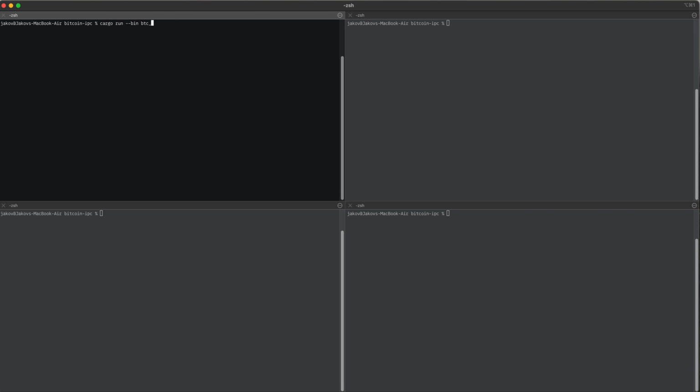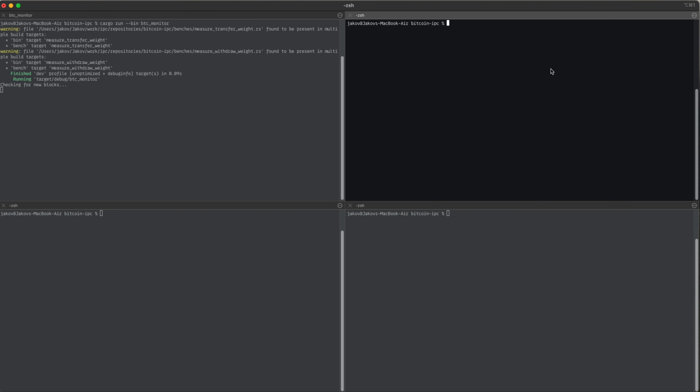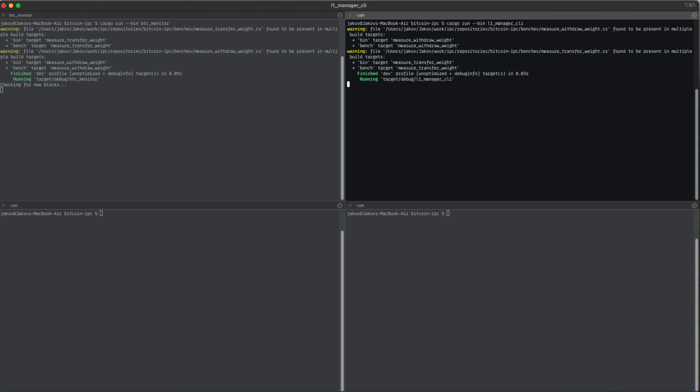some binaries like the BTC monitor, for example, which is going to be listening for new blocks on the network and therefore detecting IPC commands. And additionally, we need to run the L1 manager CLI, which is our interface toward IPC, allowing us to create subnets, join subnets, deposit into subnets, and all in all, just interact with the system.